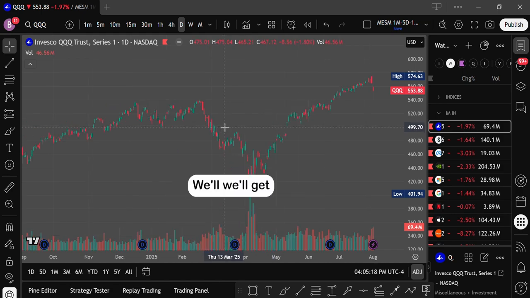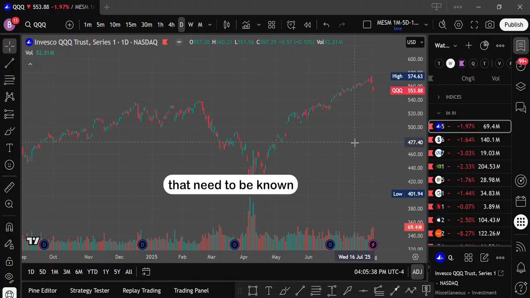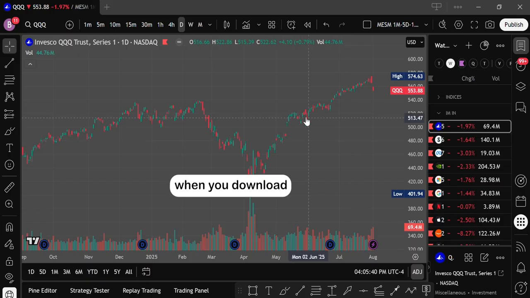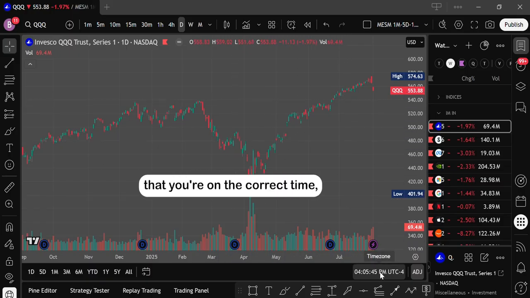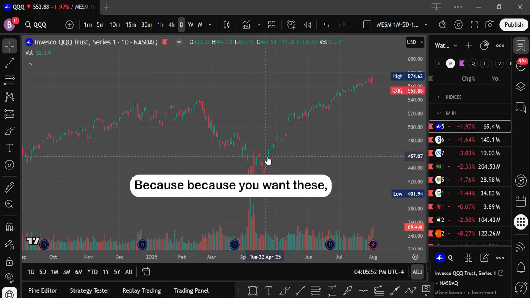Okay, we'll get to the basics that's needed on analyzing a stock chart in another video. But again, I wanted to go through TradingView and the basics that need to be known about TradingView. So number one, when you download your TradingView, you want to make sure that you're on the correct time zone.